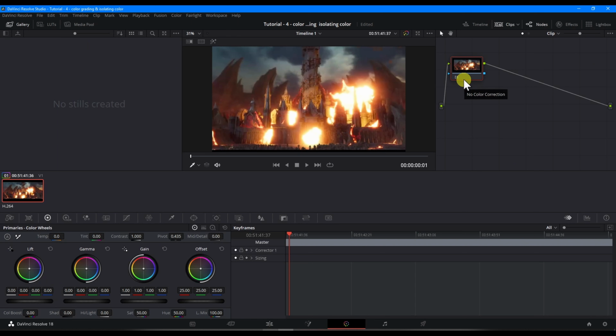Now, to create a new node, you're going to click Alt-S. And now you should have two nodes. Each node is numbered. You can also tell if there's any color correction that was done to the node just by hovering over the node. So neither has any color correction.